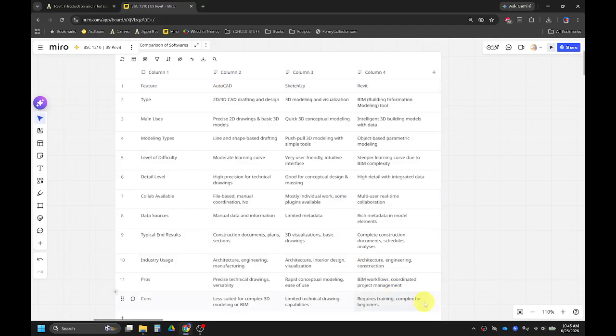Really where the con of Revit comes is that it requires some training. It's a little complex for a beginner to start off with. So that's why I'm going to try to ease you in with just some practices before we start doing anything that you'll really submit for a grade, because I think it's really important to just play and explore the software without necessarily the fear of a grade attached to it.